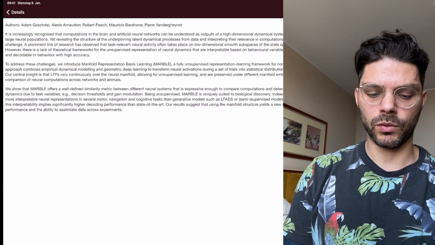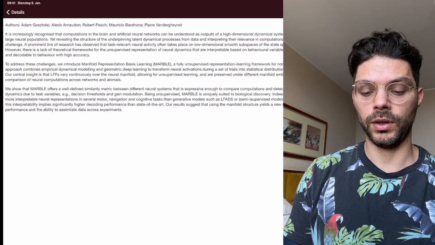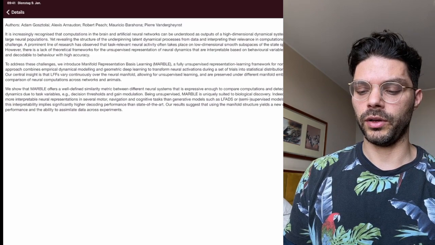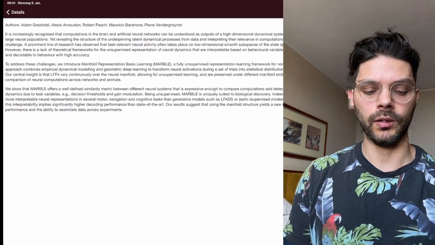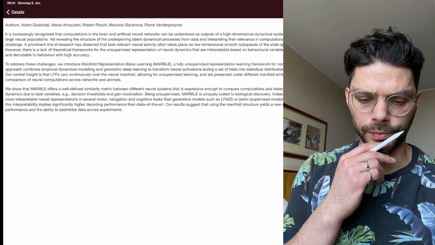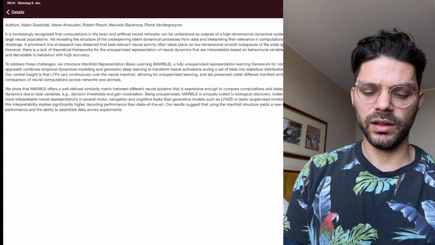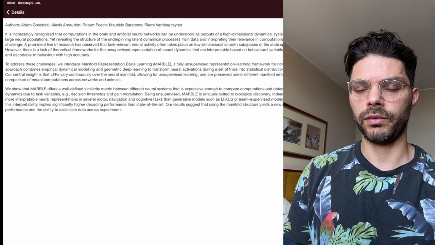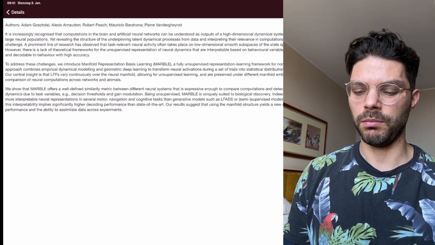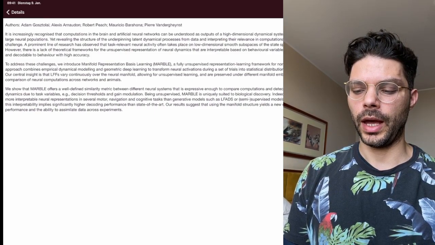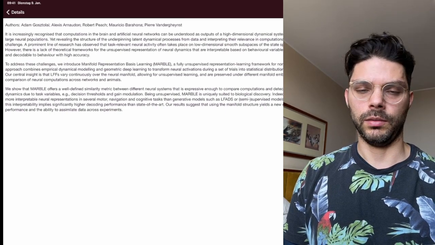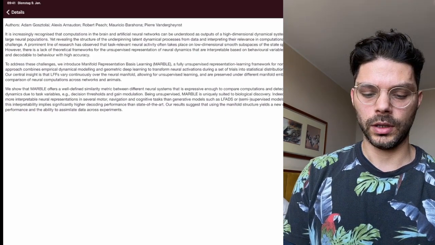So we show that MARBLE offers a well-defined similarity metric between different neural systems that is expressive enough to compare computations and detect fine-grained changes in dynamics due to task variables. Okay, so again, a lot to unpack here. So offers a well-defined similarity metric between different neural systems, maybe comparing these flow fields, expressive enough to compare computations and detect fine-grained changes in dynamics due to task variables. So maybe again, just looking at these flow fields perhaps.